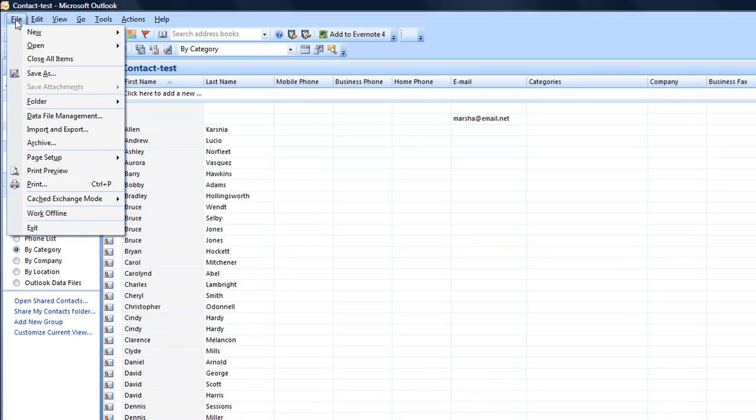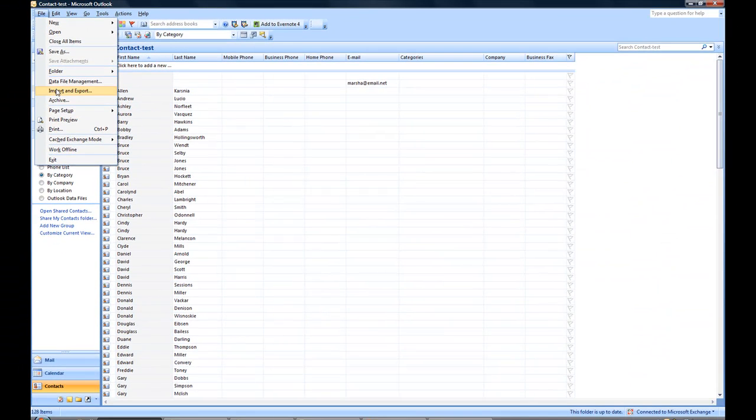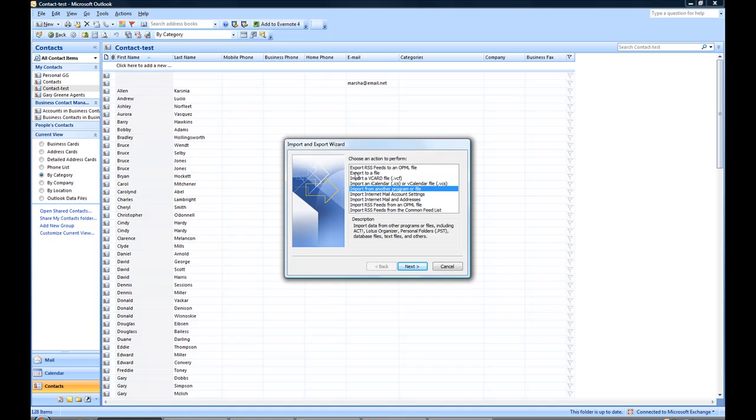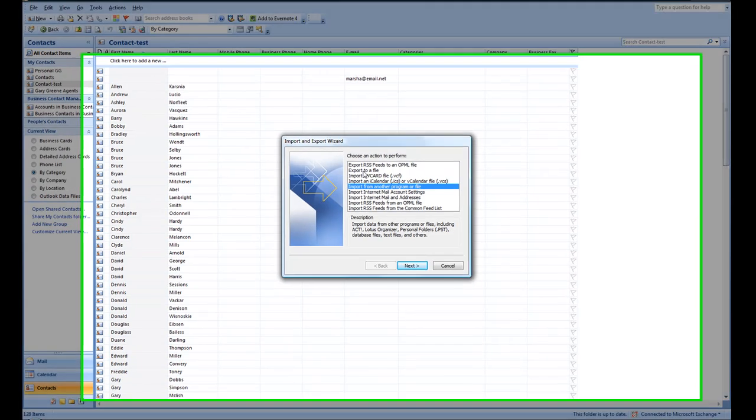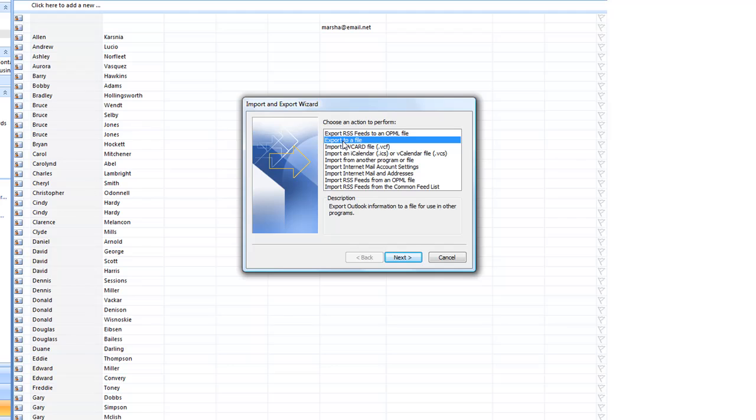In 2007, I'm going to hit File, Import and Export, and I will get to a feature called Export to a File. If you are using 2010, you will look down on your menu and hit Options and then Open, and you will see Import, and under Import you will see Export to a File, and that will get you to where I am now. We're going to select Export to a File and click Next.